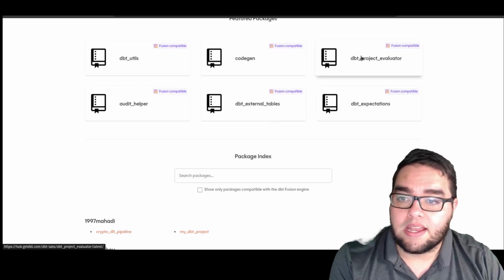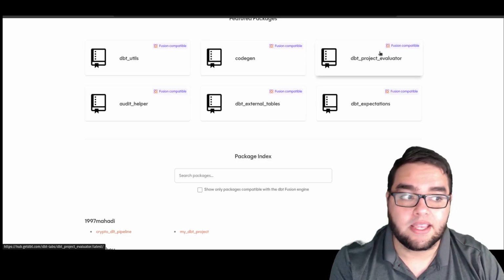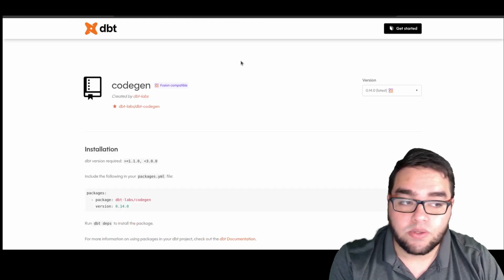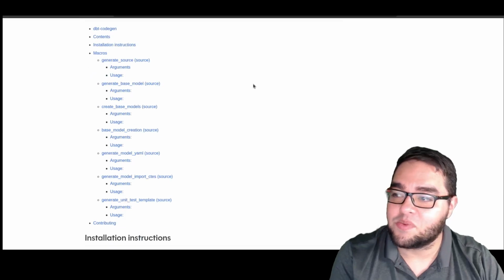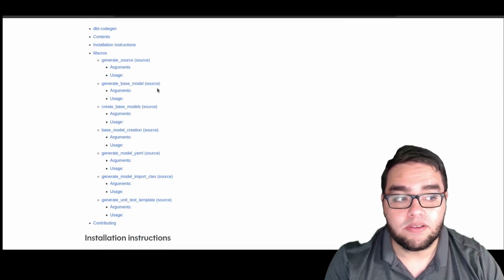Some other ones, of course, DBT project evaluator. It checks your DBT project and gives you a score based on some good practices. Codegen, it's amazing. I've been really looking forward to showing you this one. What this does is it helps you generate YAML files.